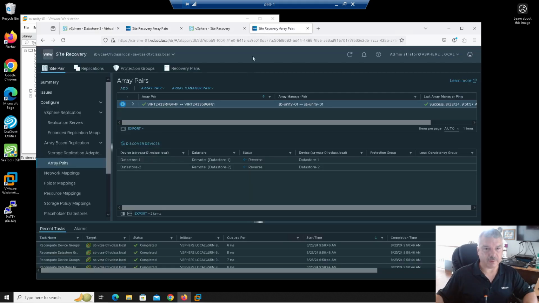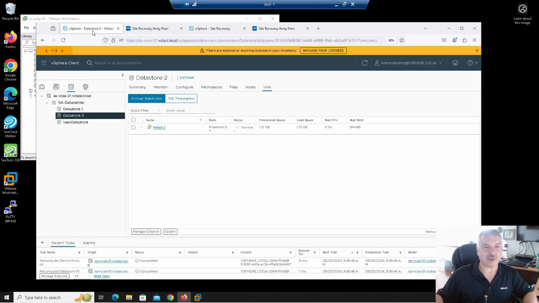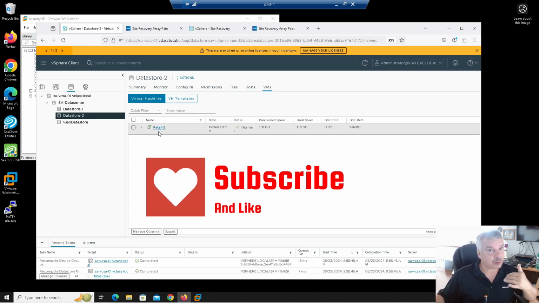So what VMs are on those, I already kind of pointed out. Let's actually go to site B first. Site B, again, if I select the array pair, you'll see it shows me it's being done in the reverse direction, right? Okay, so that's good news, right? So that's working good. Again, here's my Datastore 1. And again, you'll see I got Retail 1 on it, Datastore 2, I got Retail 2 on it, okay? Pretty straightforward.